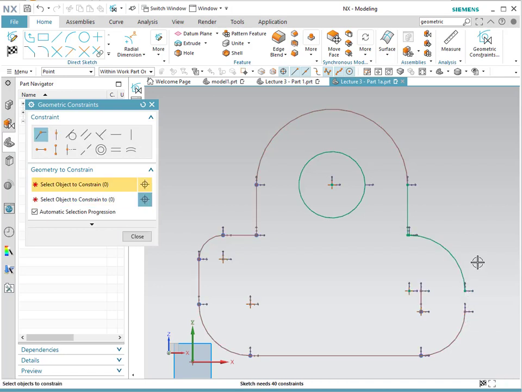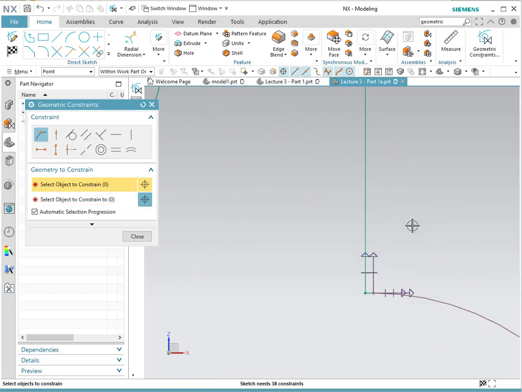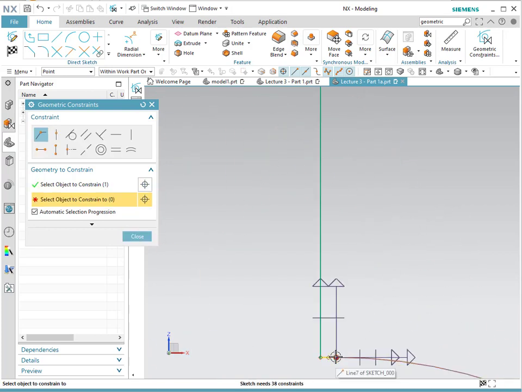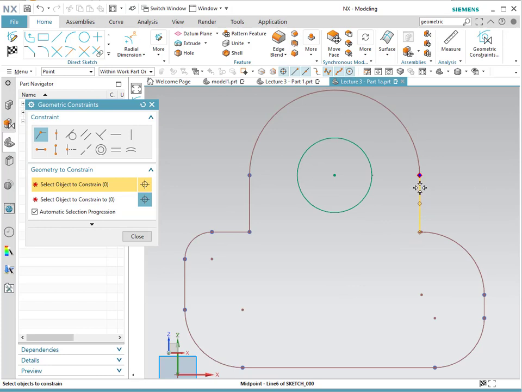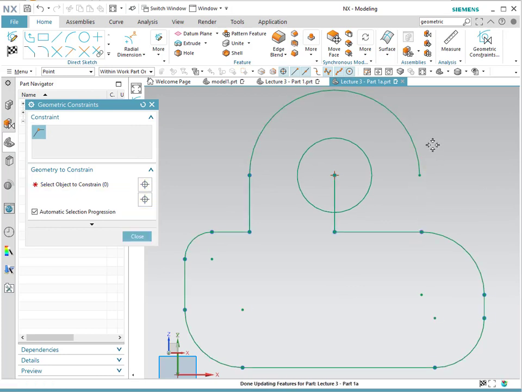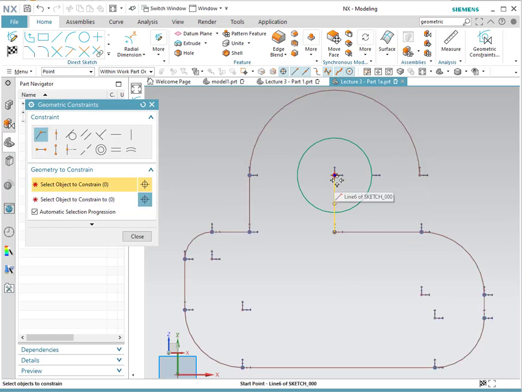Oops, notice that I chose the wrong point. So the end of this line with the end of this curve, not the midpoint. You just have to be careful of what part you select. The end with the end, the end with the end. And notice that in this case I selected the center instead of the end. That's why we just undo, the end and the end. Now all the coincidences have been added.